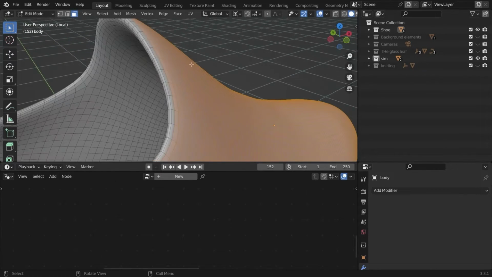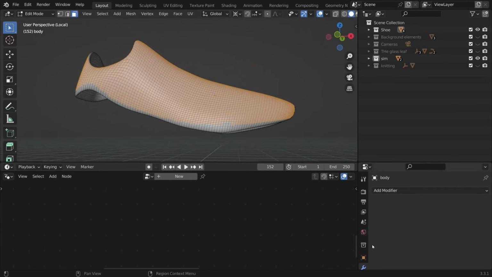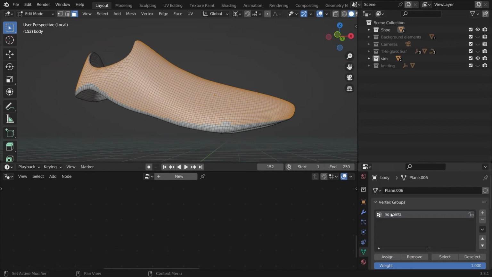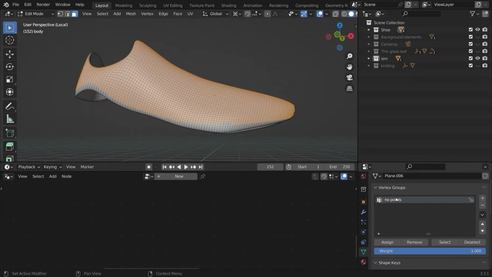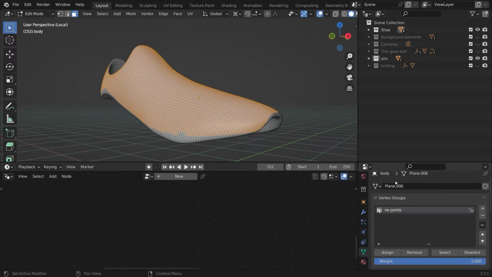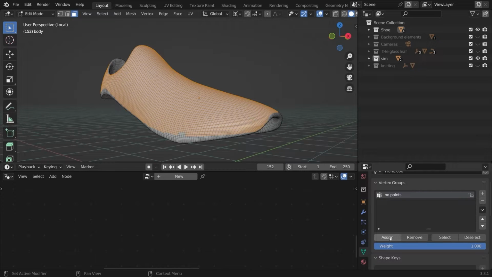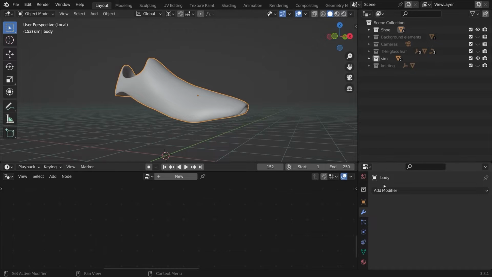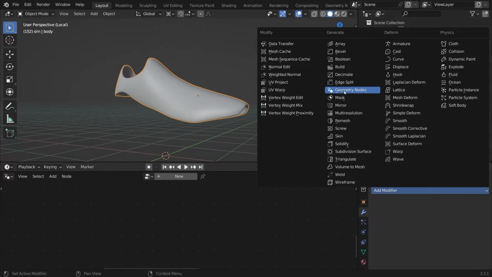So somehow you need to select these faces right there, and then go to the vertex groups and create a vertex group for that. I think it will be already created, so if you have another object or another project file, then you need to do it yourself and assign the vertex group right here. Then after that, go to add modifier and geometry nodes.